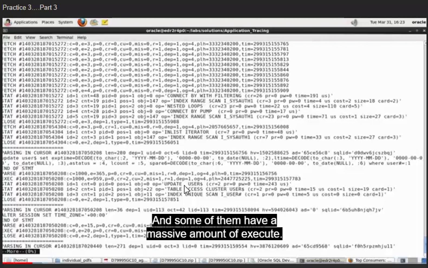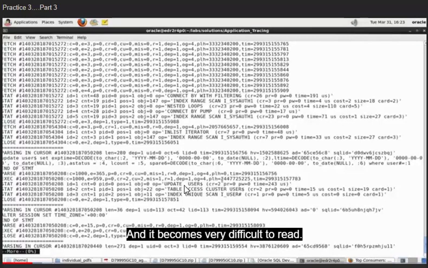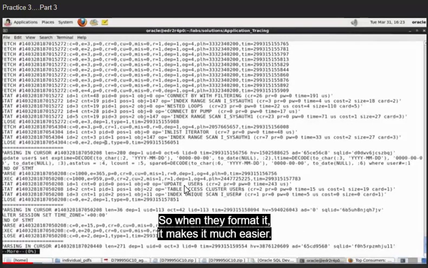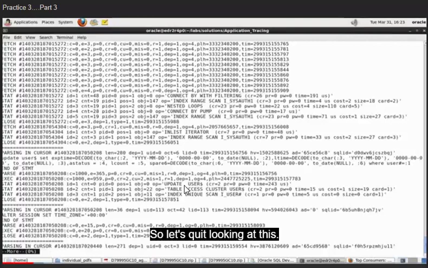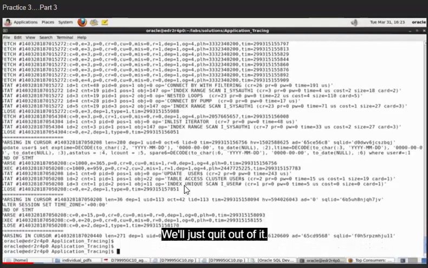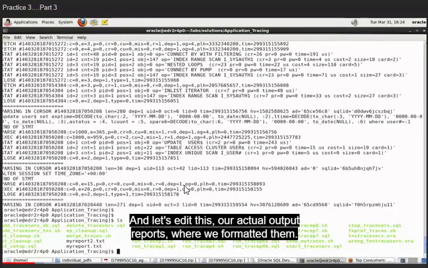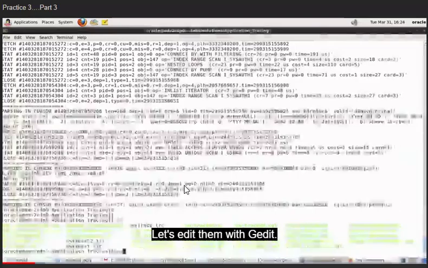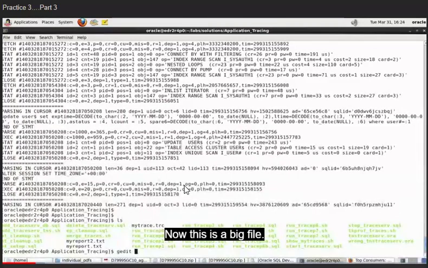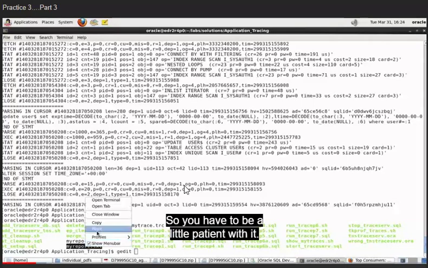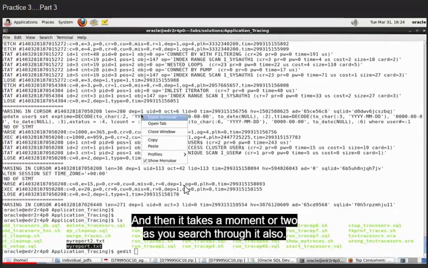So let's quit looking at this. We'll just quit out of it. And let's edit our actual output reports where we formatted them. Let's edit them with gedit. Now this is a big file. It takes a moment or two to load up, so you have to be a little patient with it. And then it takes a moment or two as you search through it also, because it is quite a large file. Myreport.txt. It's loading it up.